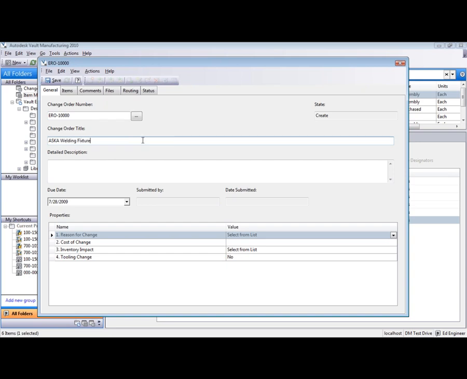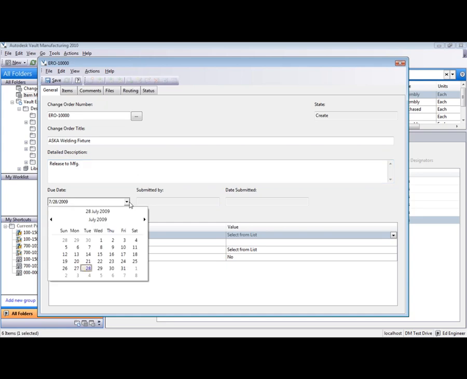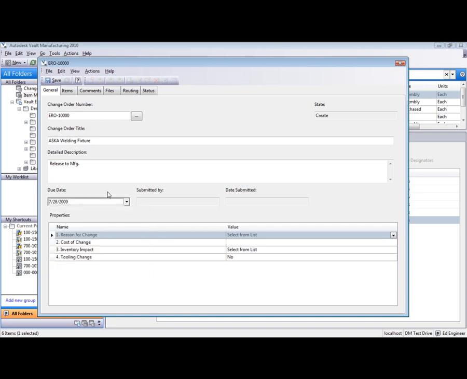So we're going to add some information to the change order here. We're going to just put some simple notes here that just says this is the first time we're releasing this, so we're releasing it to manufacturing. If there was a due date that we want to assign to this, we could certainly do that through this interface, but we're going to just fast track this release, so we're going to do this today. And then down here at the bottom, this is customized information that would be tailored to your environment.